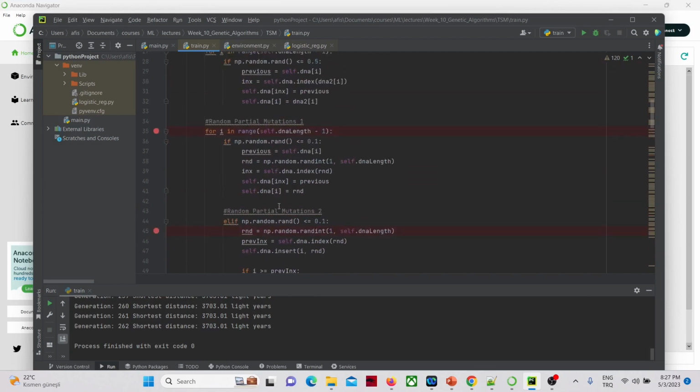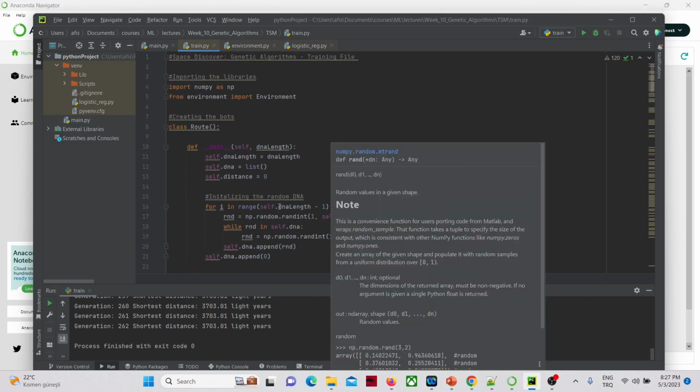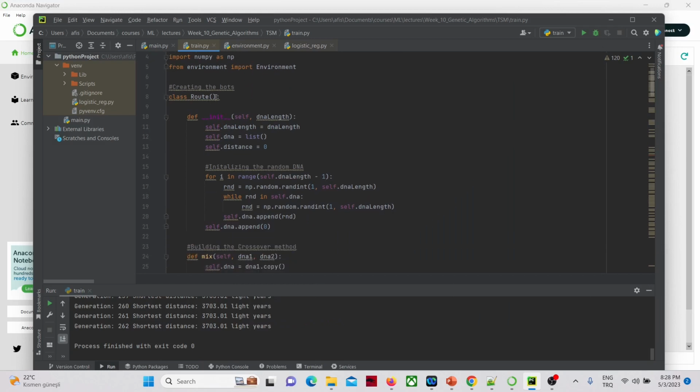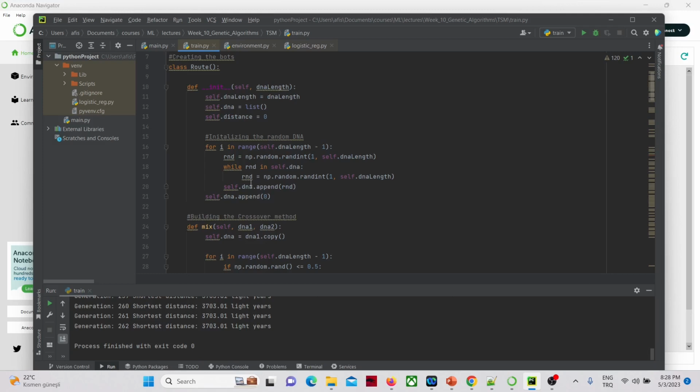So let me make a brief introduction for the code. We will be importing something from environment. Okay, you don't need to know the details of that. The basic class we will be using is the routes because we are trying to solve basically the traveling salesman problem. And our DNA will consist of the numbers that represent the nodes.